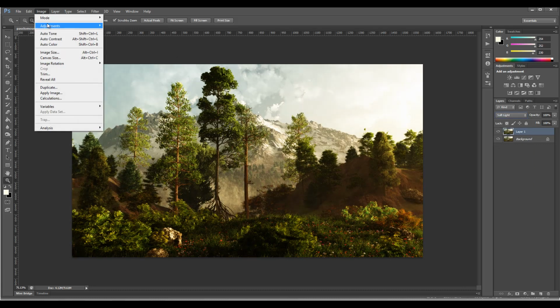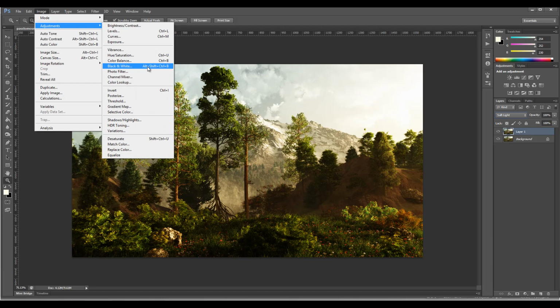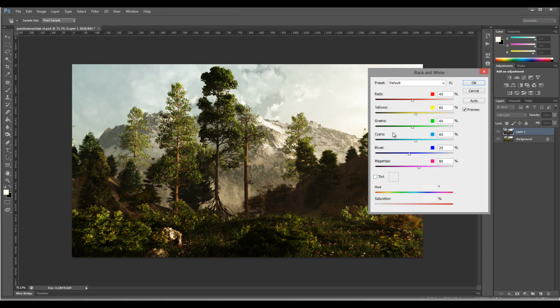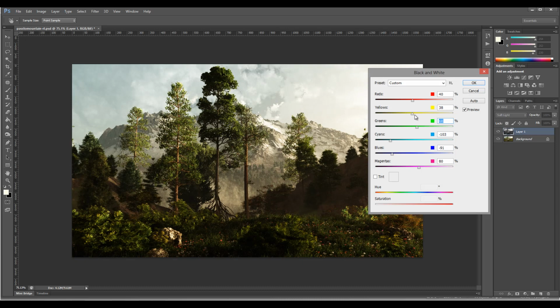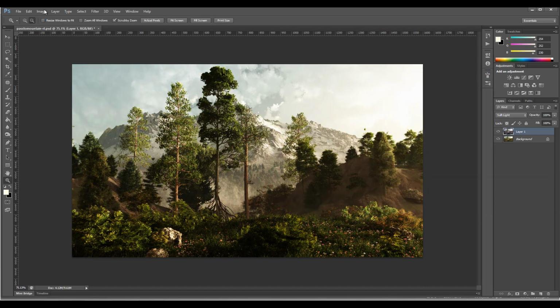Okay, next we'll go to image adjustments and we'll use black and white. Right here you can see we can increase or decrease some contrast, and I want to do this for the clouds. Okay, as well we can increase some for our plants to make them darker. Okay, we'll save on the black and white.